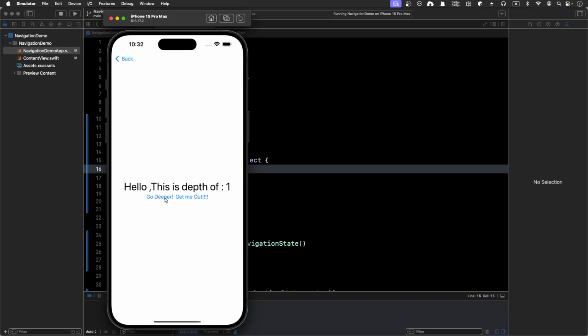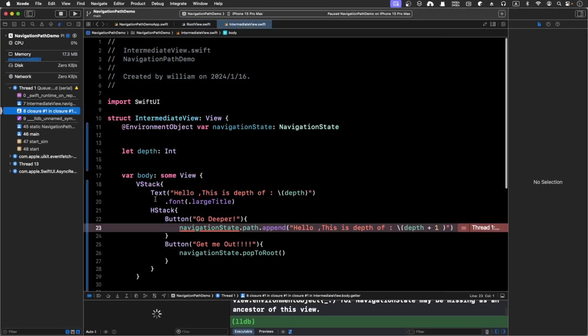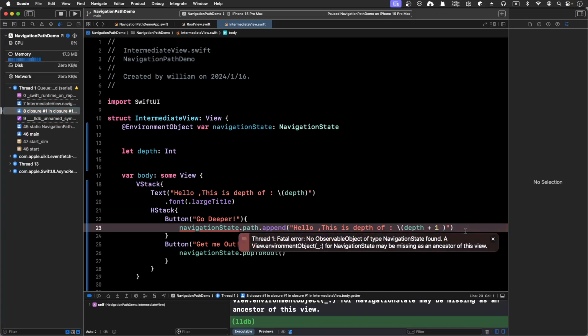Okay, so hello, this is depth of 1, and go deeper will get me out. So we've got 2 buttons here, and if you go deeper, then you get a crash. Sorry, I think there might be an error. So, fatal navigation, maybe missing answers of this thing. Okay, so let's do a quick debug.